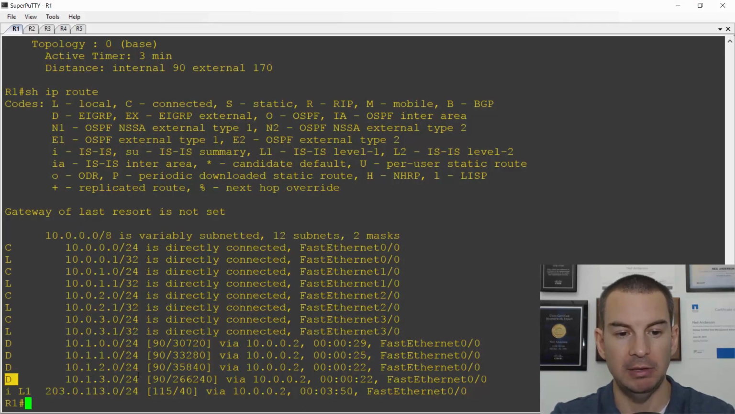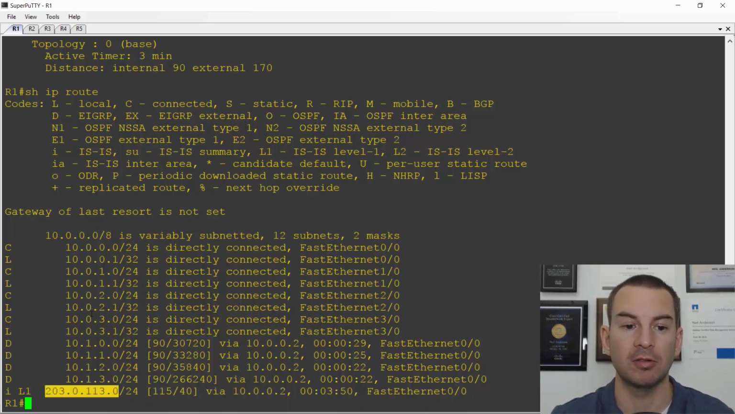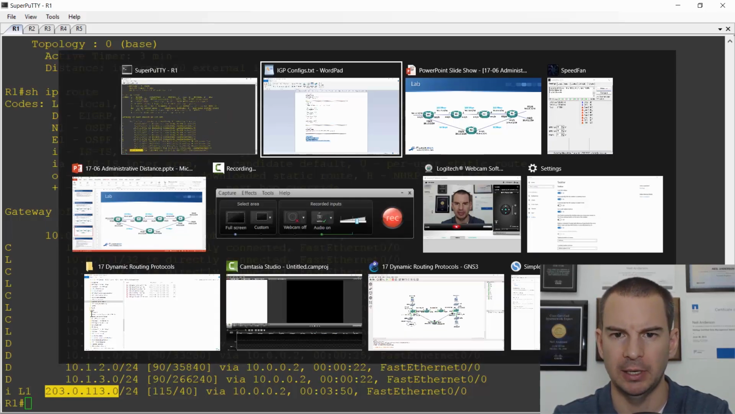It's my EIGRP routes that are making it into the routing table because they've got an administrative distance of 90, which is most preferred. I've still got an ISIS route in here for the 203 network because I didn't include that in any of the other routing protocols. Okay, so you saw administrative distance in action. Let's go back to the topology diagram.